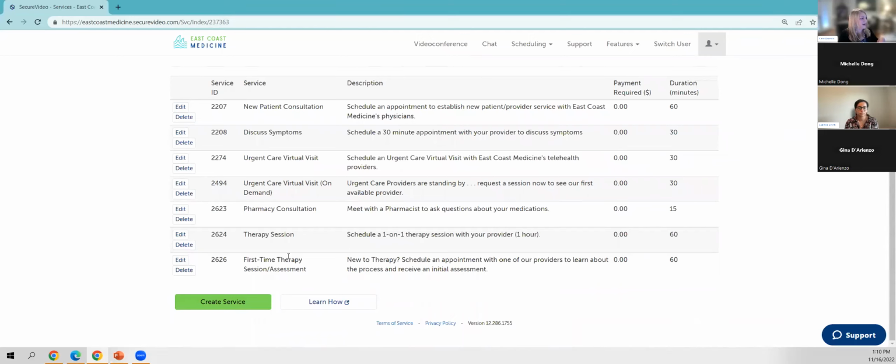So you'll see in my account, I have quite a few examples here. I have a therapy session set up where they can schedule a one-on-one therapy session. We have some urgent care virtual visits set up. So these are all just examples of different services or different types of appointments that you could offer. But to use the virtual clinic feature, you do want to have at least one service that your patients or clients can choose from. And creating a service is very easy.